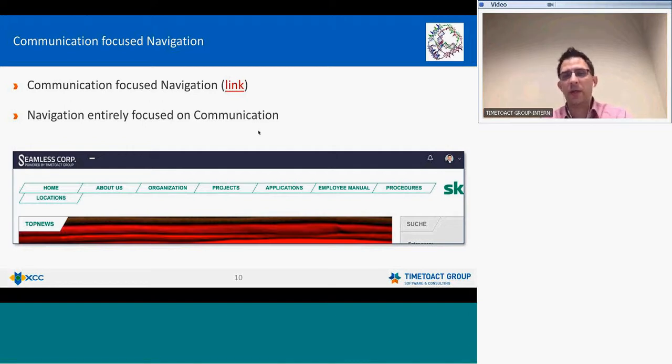What you see here is Connections where the top navigation points from IBM Connections have been removed and have been replaced with just information-centric navigation. So this is focused on communication and not on collaboration in that case. You are still able to get to the applications that are in IBM Connections, but the main navigation is just focused on communication.